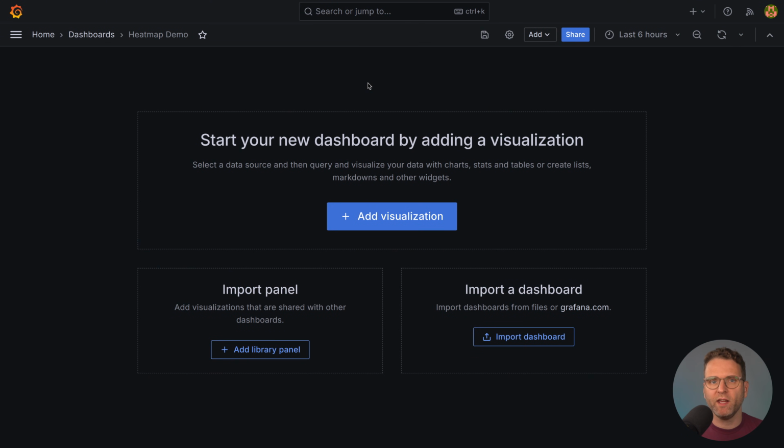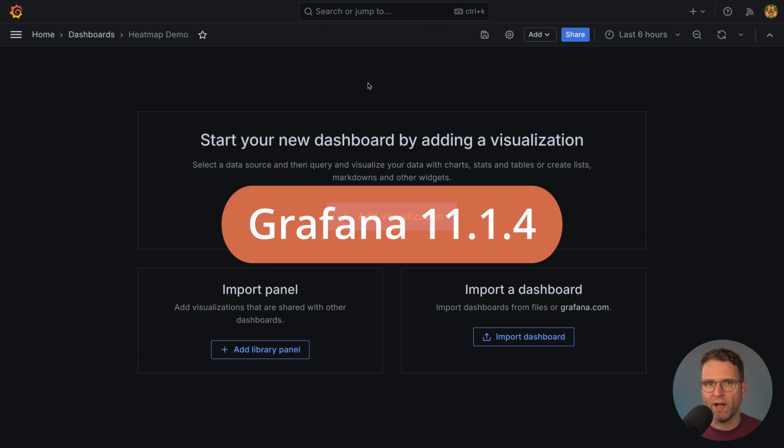So for this video, I'm going to assume that you have a working Grafana setup already and you know how to create dashboards and panels. Otherwise, check out my previous video about Grafana up here. Here I'm using the latest version of Grafana, which currently is 11.1.4, but I hope that yours doesn't look too different yet.